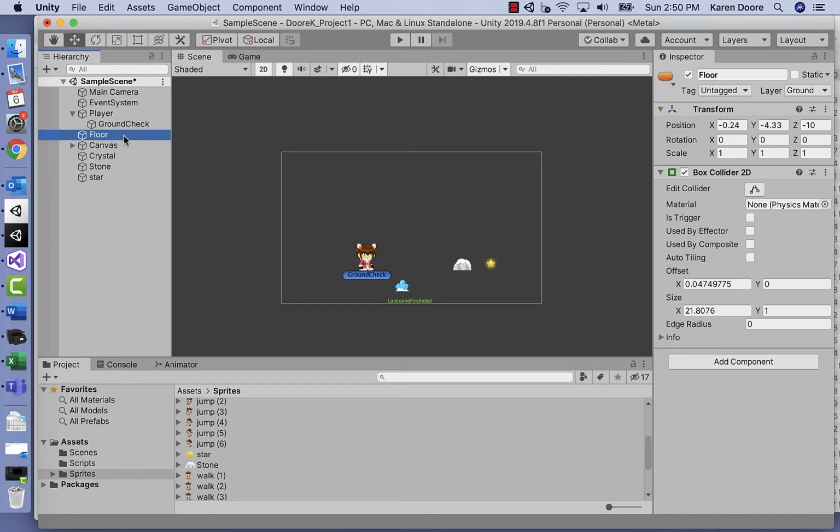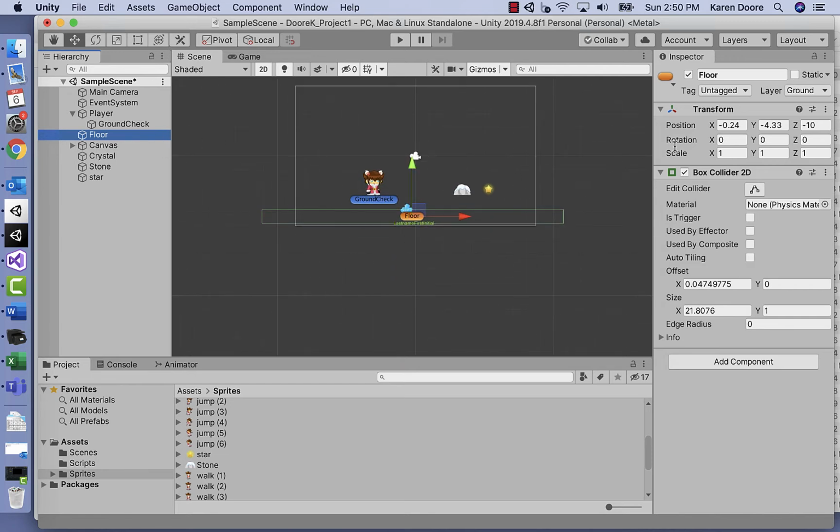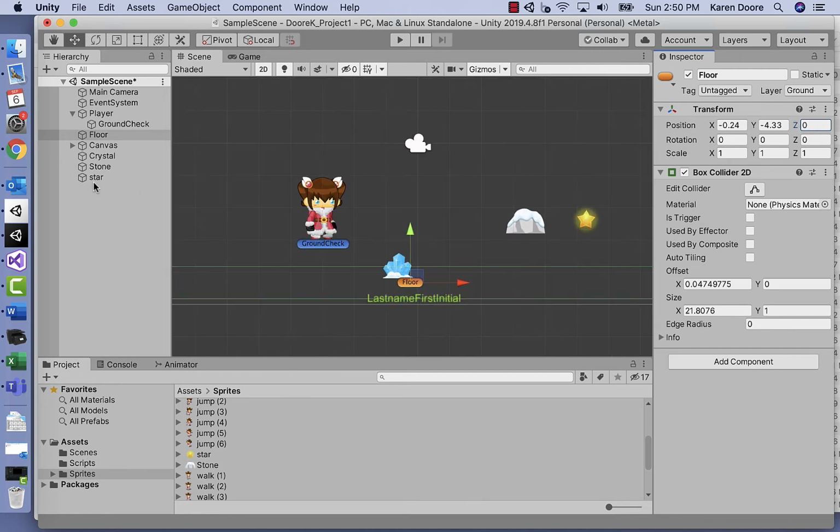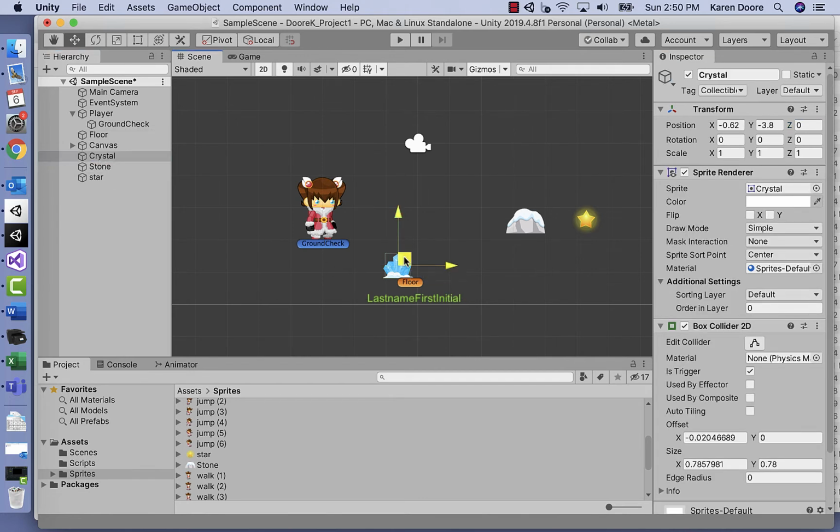Where is the floor? There we go. The floor, oh, see, the floor has a Z value of -10, which is why we don't really see it. I'm not even able to see that game object, so I'm going to set that to 0. That way I want that floor to be visible. And I want to make sure that these game objects are above the floor.